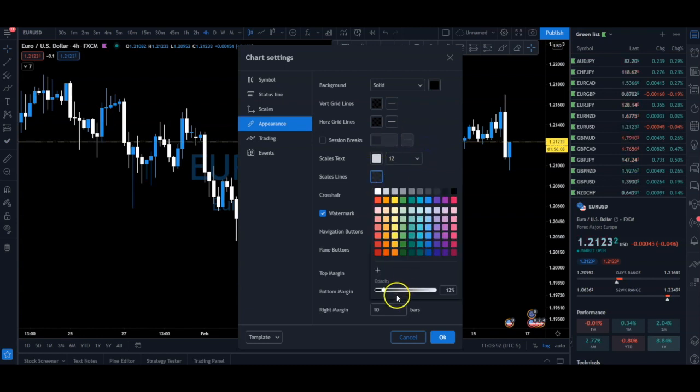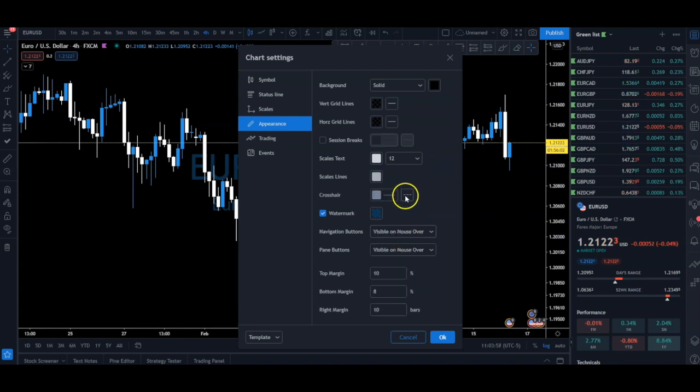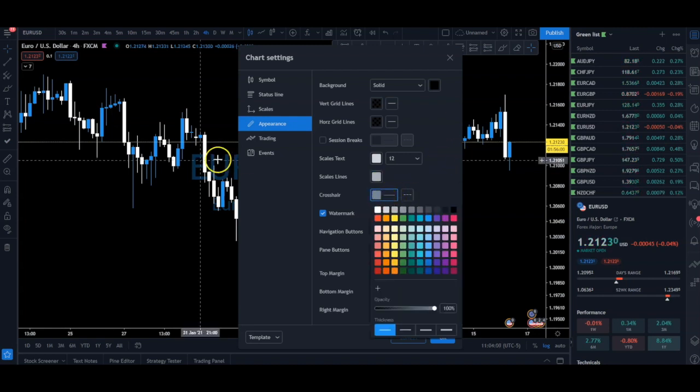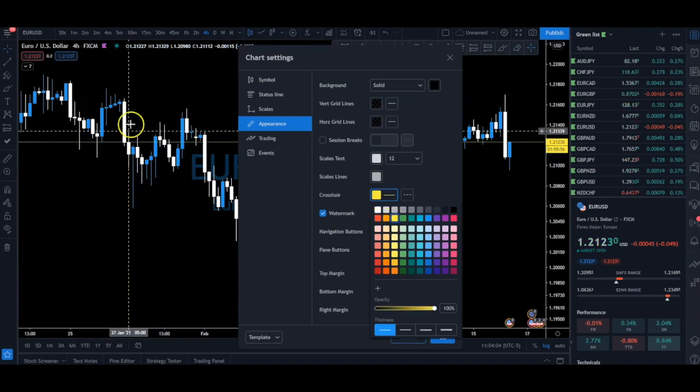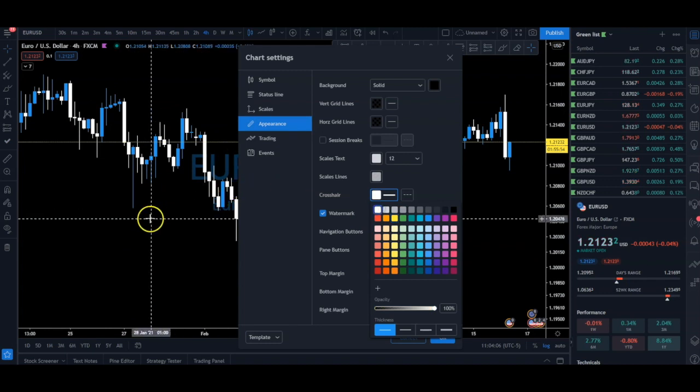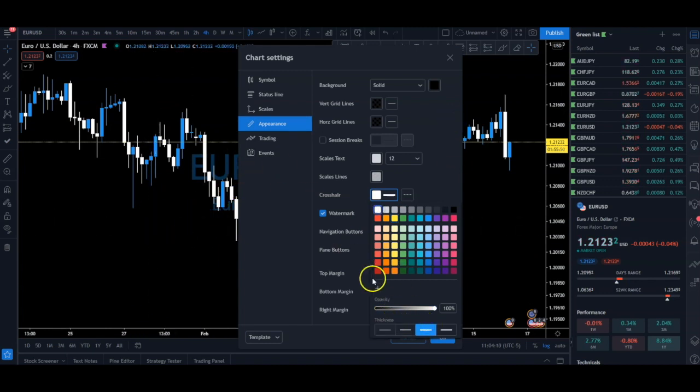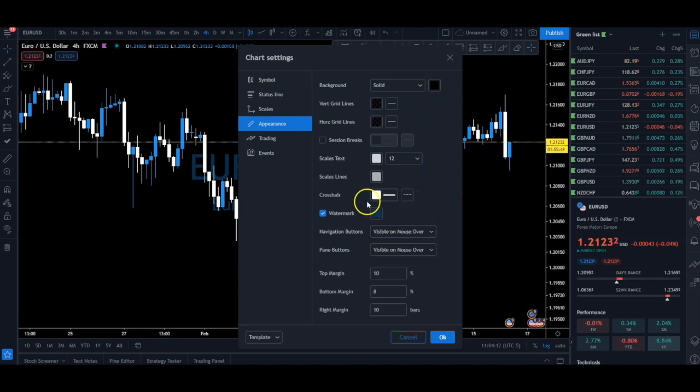You'll have your scale lines here, right? Brighten those, darken them up, and from here you'll be able to have your crosshairs. So this is going to be like on your chart when you're moving your mouse around. This is what you're going to be able to see. You can change that to, again, any color. So you can do that. You can change the thickness of the line. You can do all that here. It's fully customizable and it's pretty good.